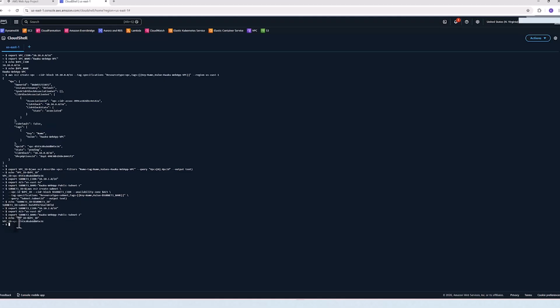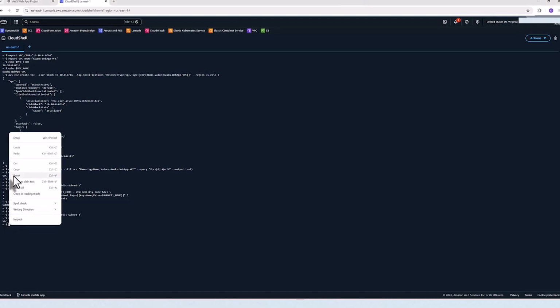After that, the next thing to do is we are going to create the subnet with the name we saved and the CIDR ranges that we saved. So I'm just going to use those things that we saved to create the resources. So I just paste it and press enter.